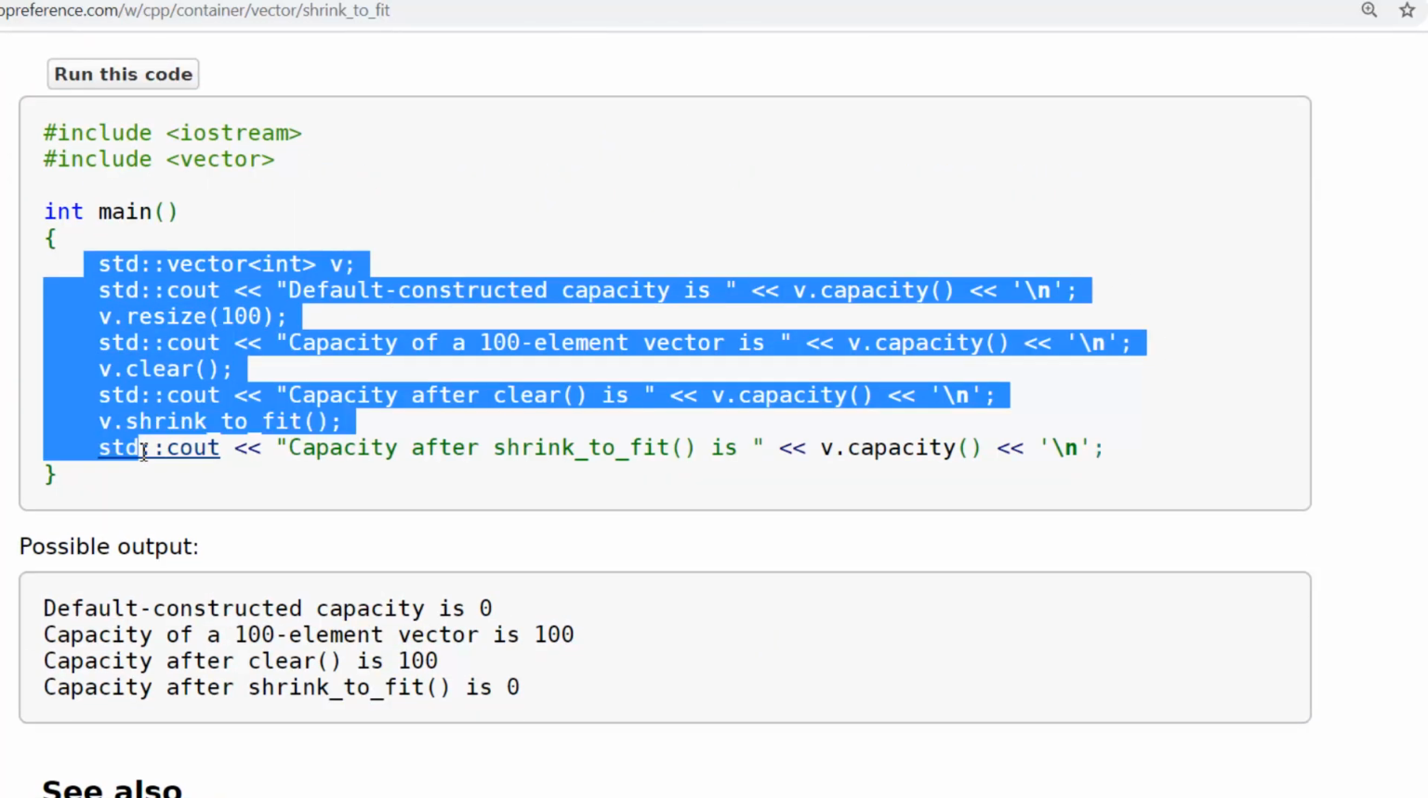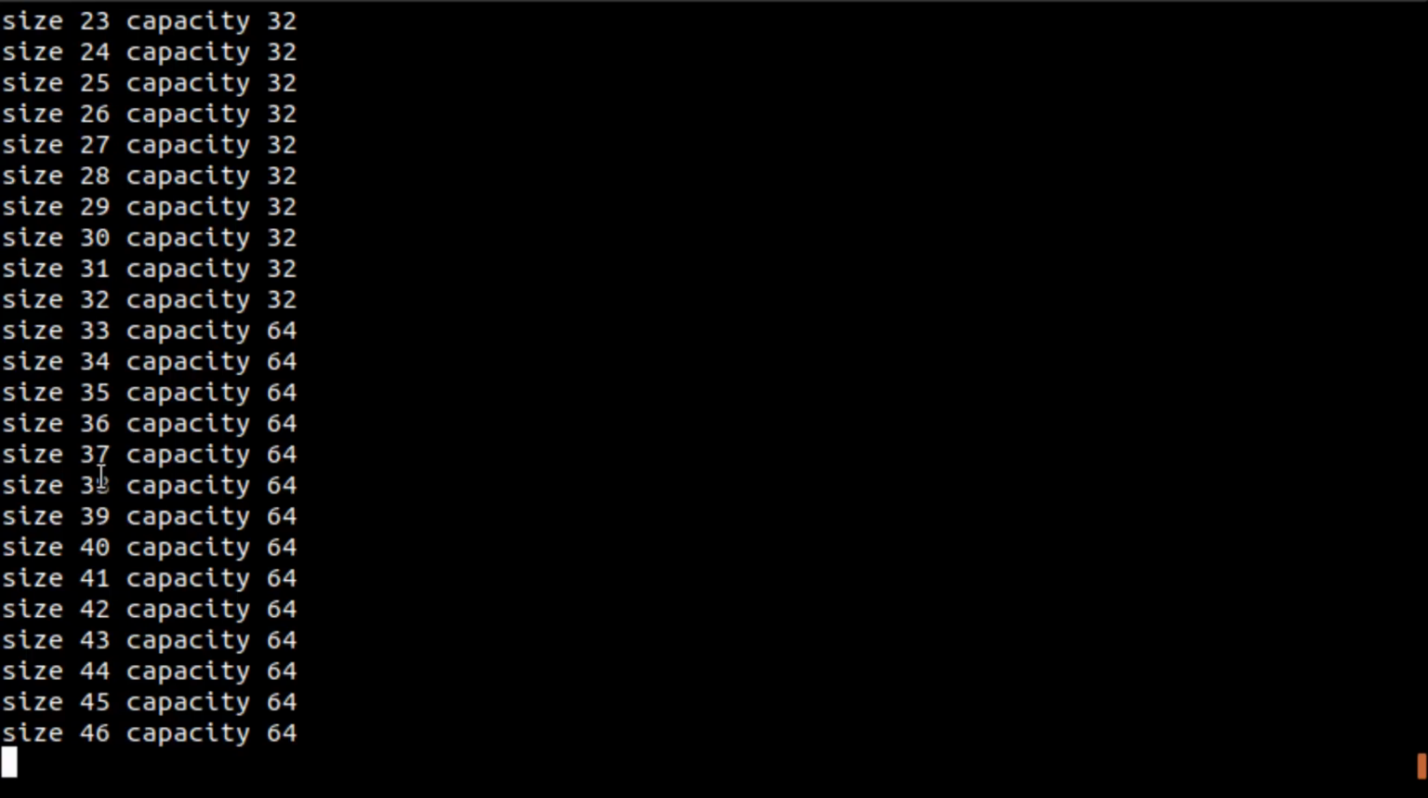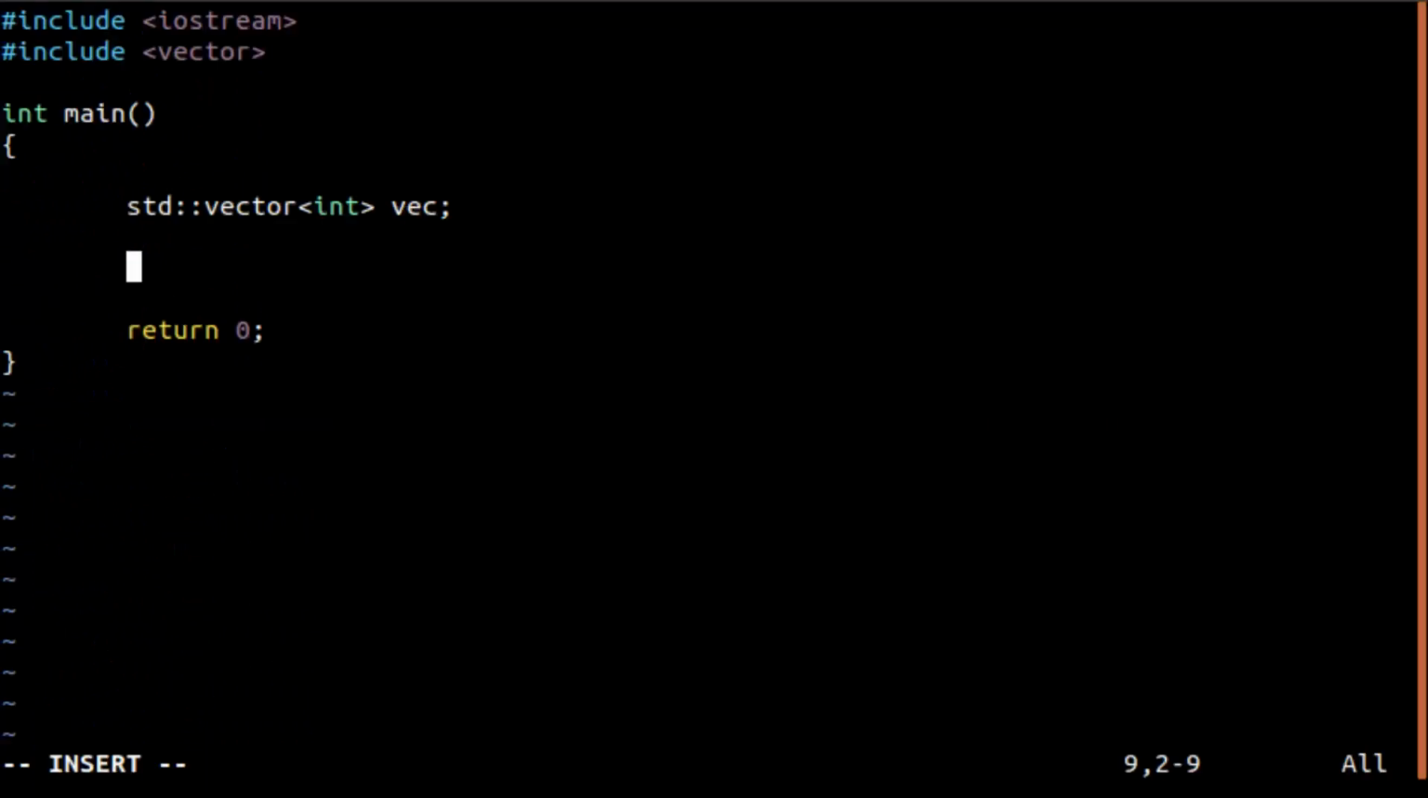It depends on you. But when you push something new to the vector, the capacity is increased not like the size. Size depends on the number of elements you push, but the capacity is increased by a factor of 2. This is the point. This is about the time complexity. So let's play with the vectors.